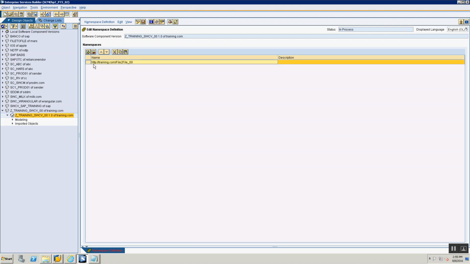Okay, so I've defined a namespace http://training.com. This can be anything that you want. In this case, I've given training.com, followed by the scenario name. What is our scenario? The first scenario, file to file, and I'm going to say 00, and I can give a description, namespace for file to file scenario. All right, and then click on save. You can either click on save or you can also use the keyboard shortcut Ctrl+S. Okay, keyboard shortcut for save, to save your objects.